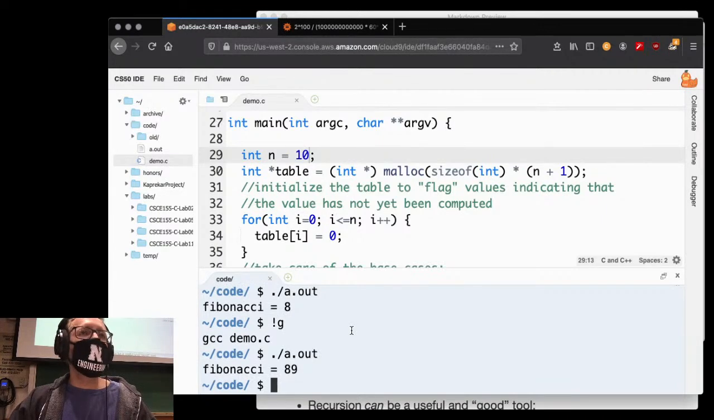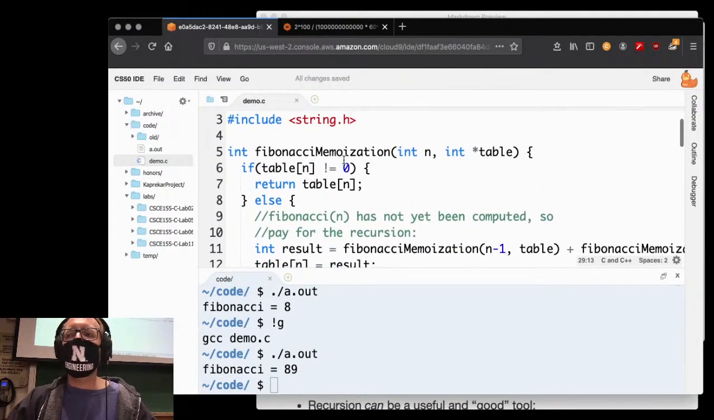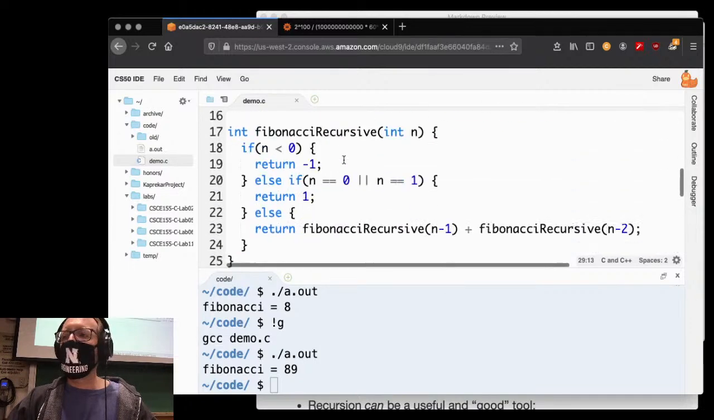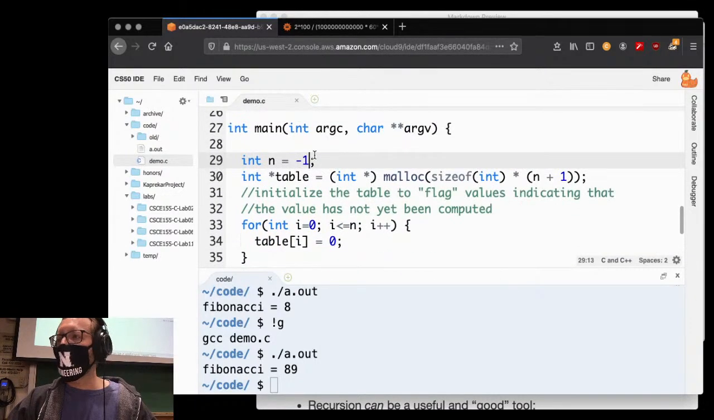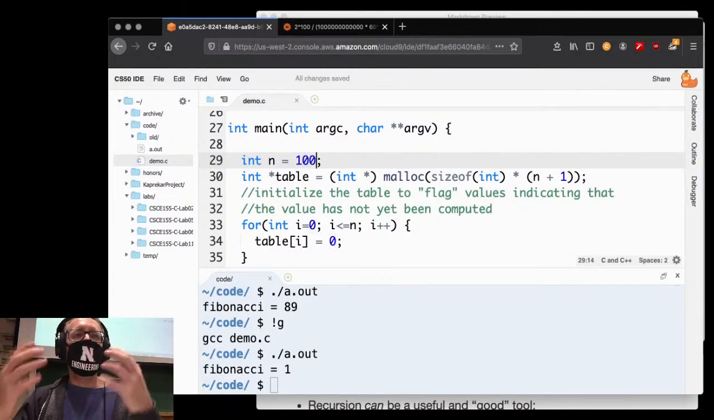Then I get 89. So it looks like it's correct to me. What if we did -1? Then I never did any error handling up here, so that's going to fail, of course. You could check the corner cases like 0. That should output 1. That works, right? I'll let you go back and take care of the error handling.